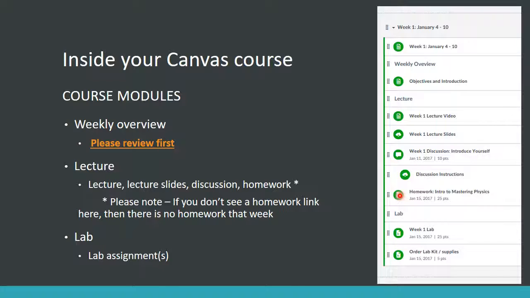If you don't see a homework link in a week, that means that you do not have homework that week. In the lab, you'll typically just have one lab assignment for the week where it'll say like week 1 lab or week 2 lab. In this first week, there are 2 links there because one of those links is to have you order your lab supplies. So you'll click on that and that will give you a list of everything that you need to be ordering for lab.